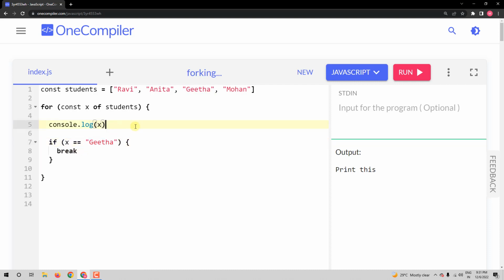Okay. So now let me run it. So I get Ravi, Anita and Geeta. Okay. Ravi, Anita and Geeta. So let us try to understand what is happening here.